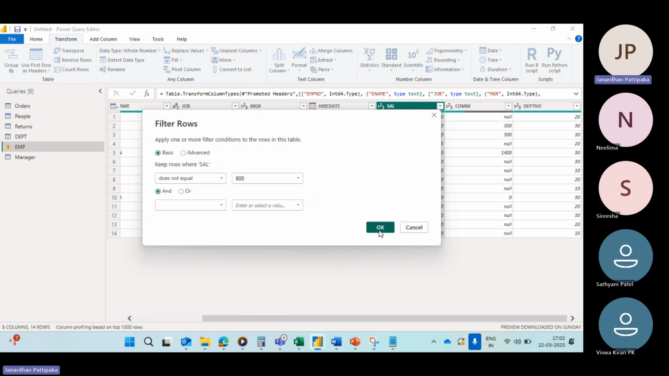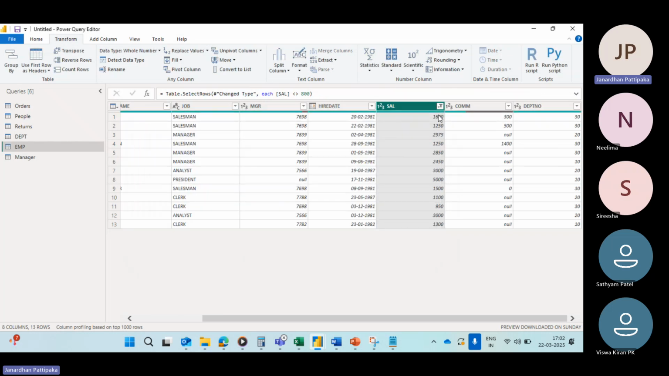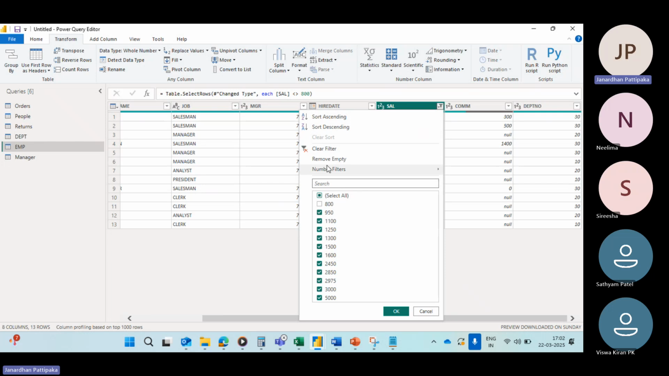If I click on OK, what happens? The persons who have the salary 800 will not appear, and all the remaining persons' salaries are filtered. So 800 is not there, 950 is there, 1000 is there, 1100 is there, but 850 is not there. The reason being what we have selected is does not equal to.